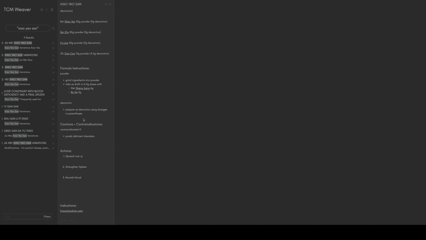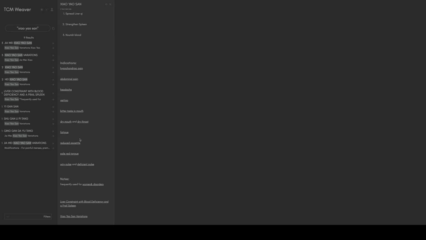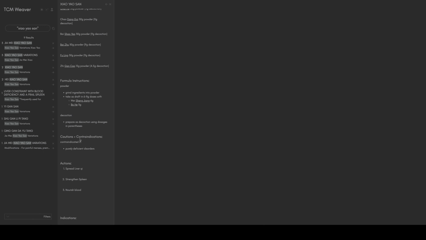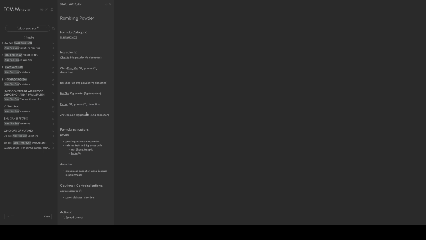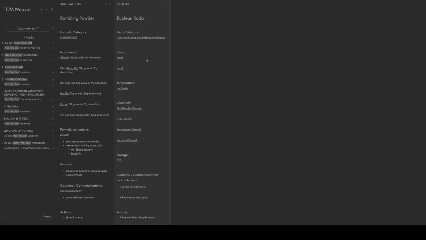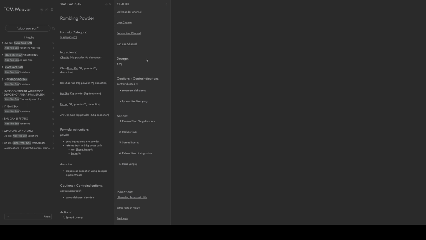I can see the ingredients and the instructions, the actions, the indications, all this kind of stuff. If there's any contraindications, that's all in here. And what else I can do is I can click on any of these links. I can look at the ingredients. For example, if I want to learn more about chai hu, I click the link and now the information about chai hu is up and I can read about that.